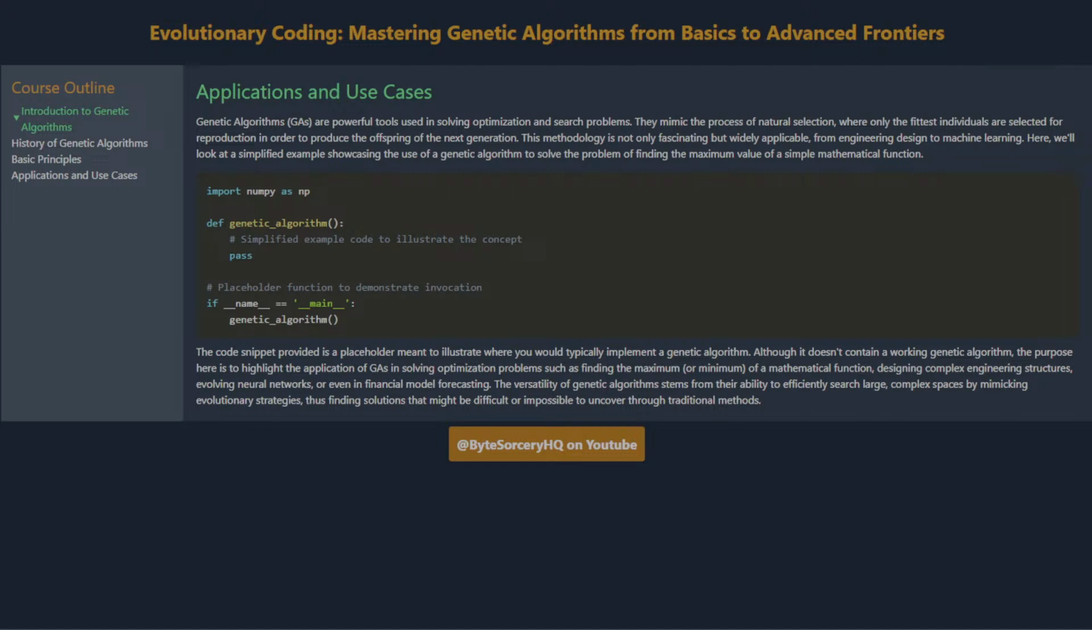The versatility of genetic algorithms stems from their ability to efficiently search large, complex spaces by mimicking evolutionary strategies, thus finding solutions that might be difficult or impossible to uncover through traditional methods.